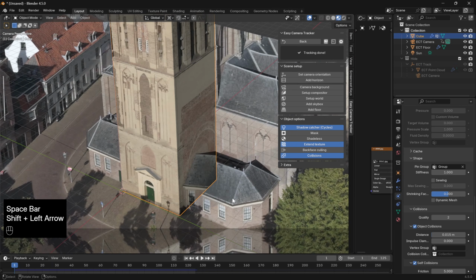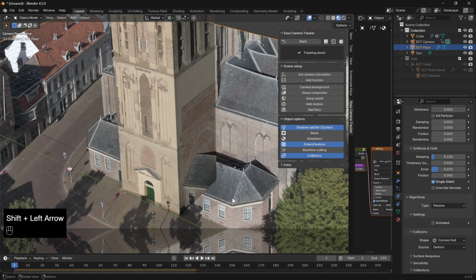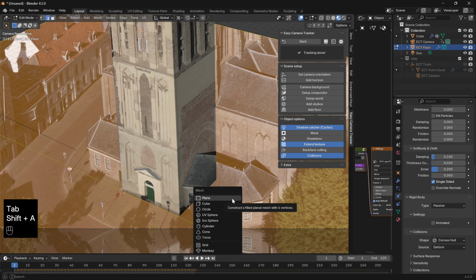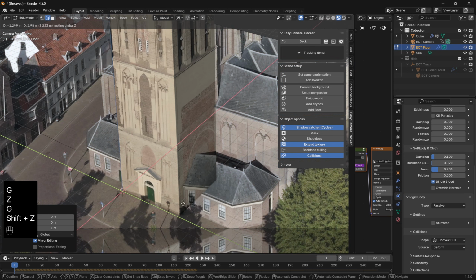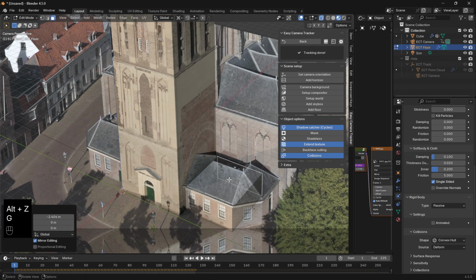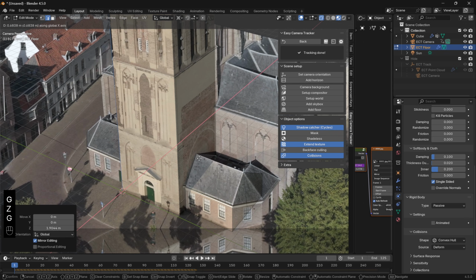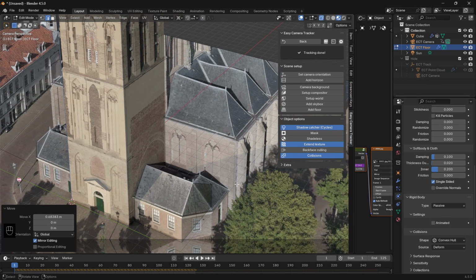So for that, we just go to the first frame, select the floor and edit it and add a cube and just give it the shape that you like. Maybe add a loop cut here. Now let's also create a wall right here.